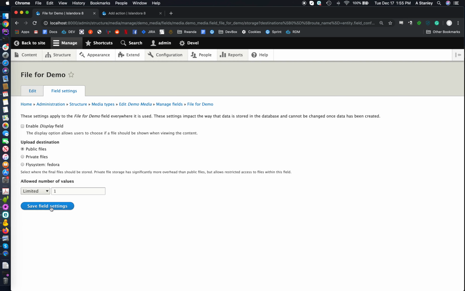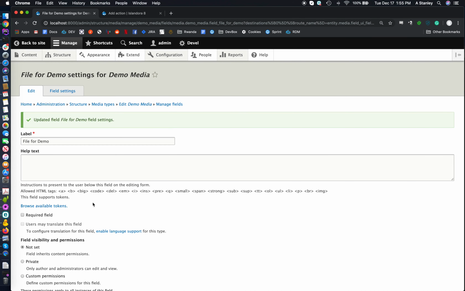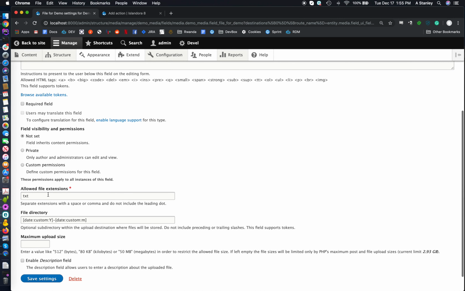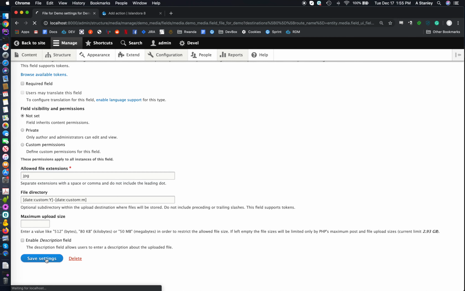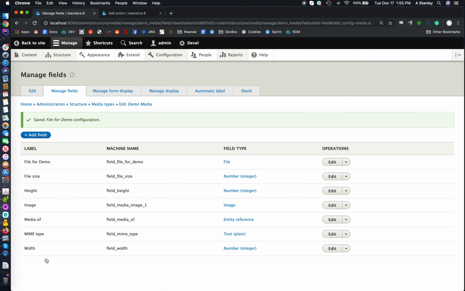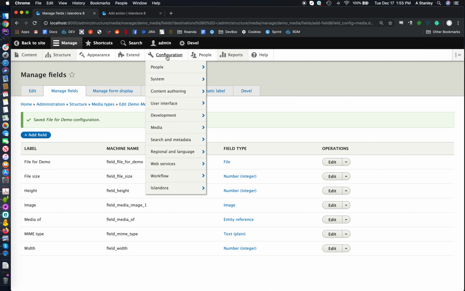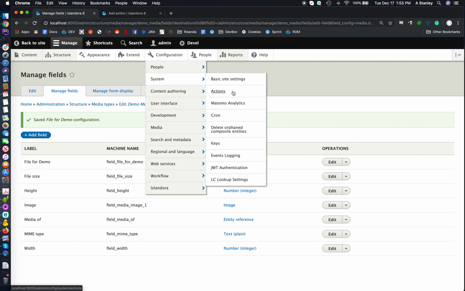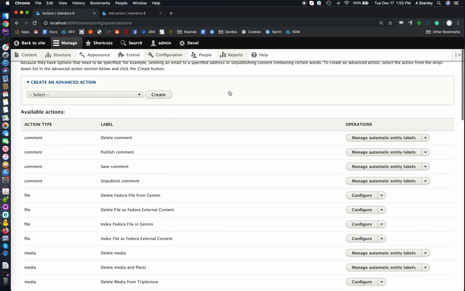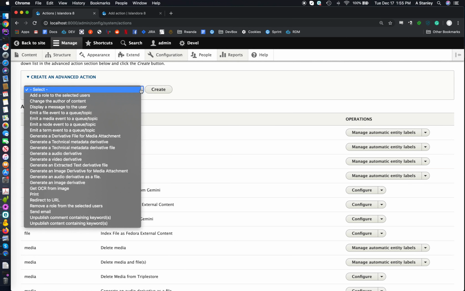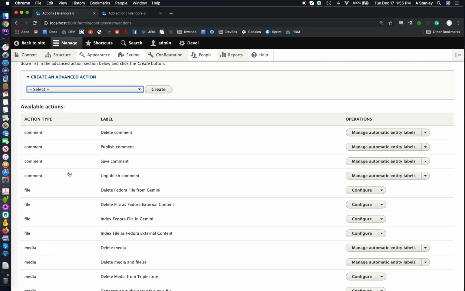Configure. And because this is a derived service file, we're going to want JPEGs. So that's all the modifications you have to do to your media type. Now we're going to add an action, and we're going to do that. We're going to Configuration, System, Actions. And we're going to select from this drop-down list, and we want to generate an image derivative for media attachment.